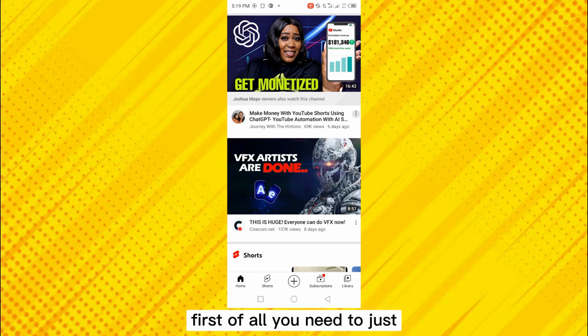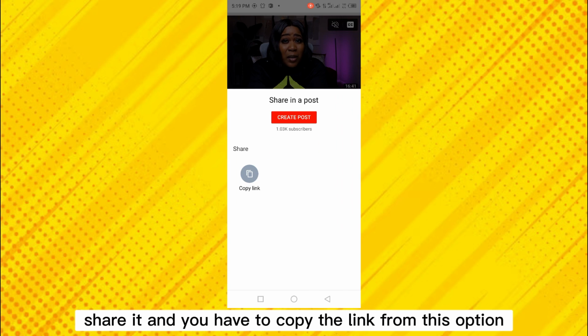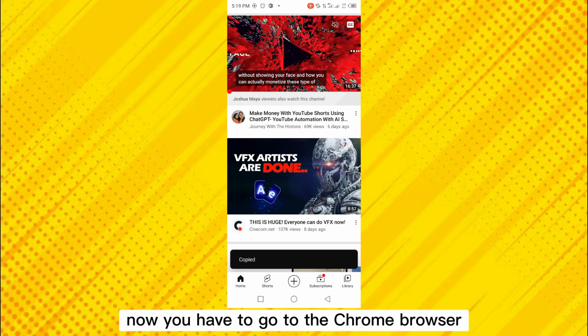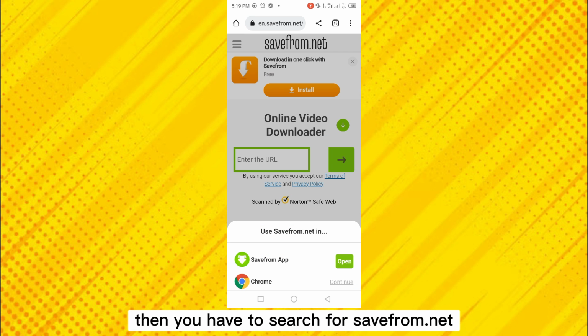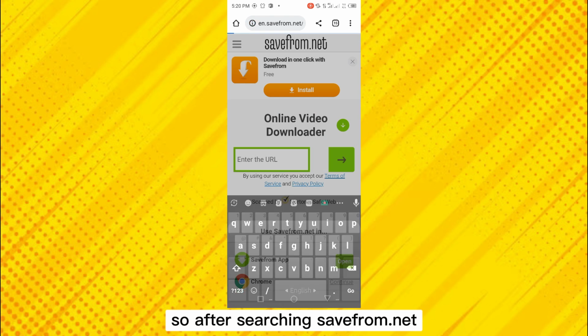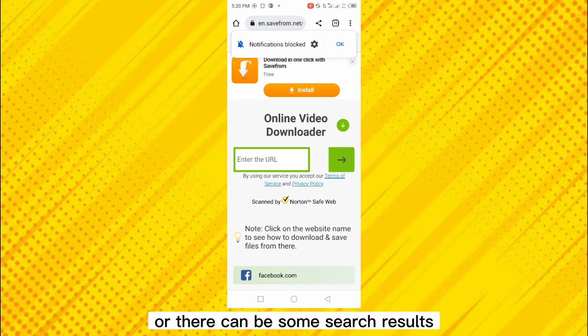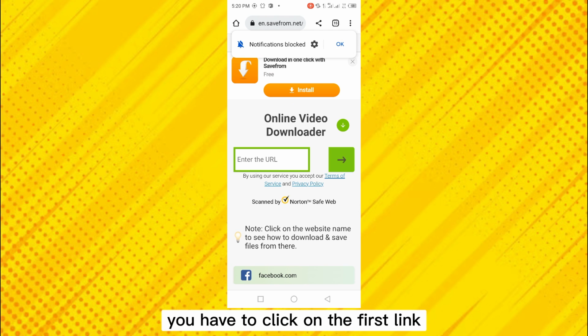First of all, you need to just share it and you have to copy the link from this option. Okay, that's all. Now you have to go to the Chrome browser, then you have to search for savefrom.net. So after searching savefrom.net, you will be directed to this interface, or there can be some search results. You have to click on the first link.